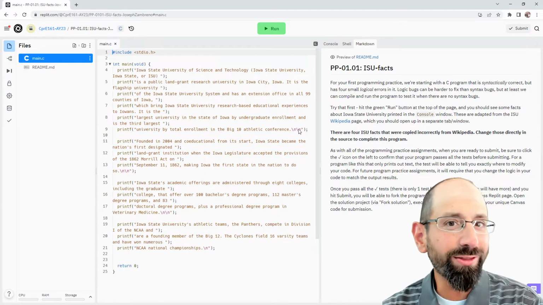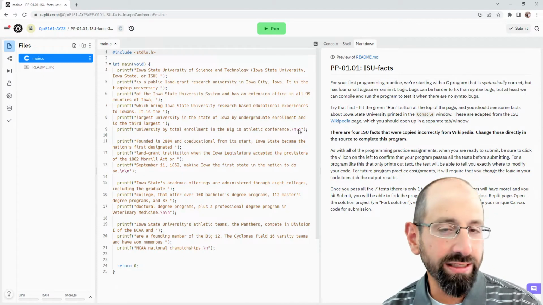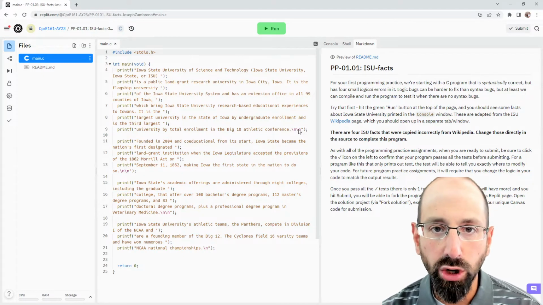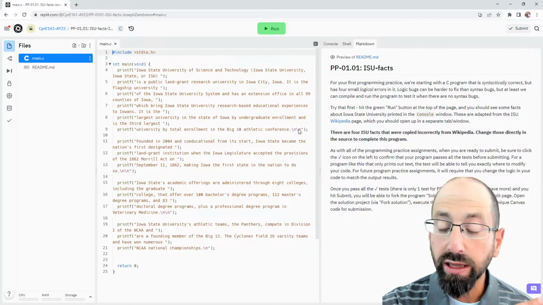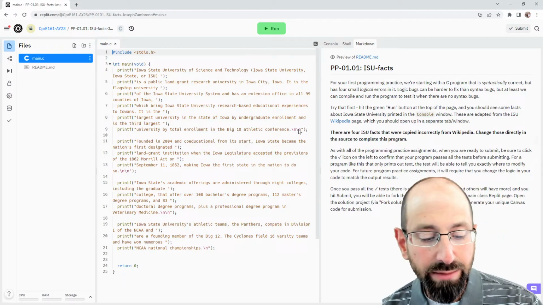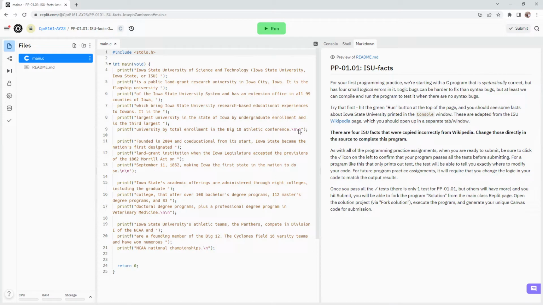I do want you to read those hints carefully as you go through these assignments. Usually you want to read through that entirety before you get started and before you start writing any code. So we have the code window here on the left. We have the view of the README window here on the right. And between the two, you're supposed to be working on the program and figuring out what the program is supposed to do.